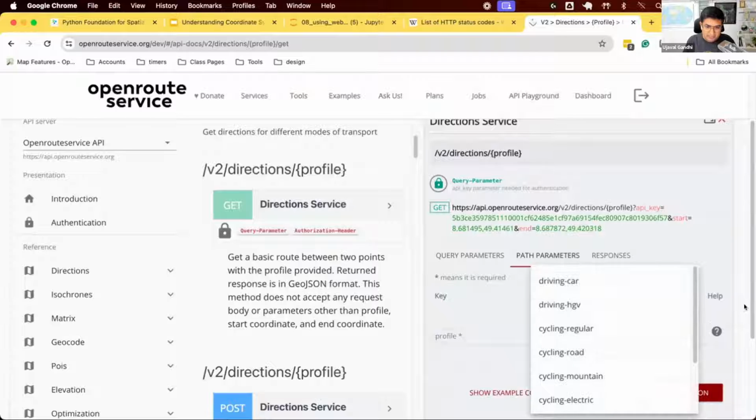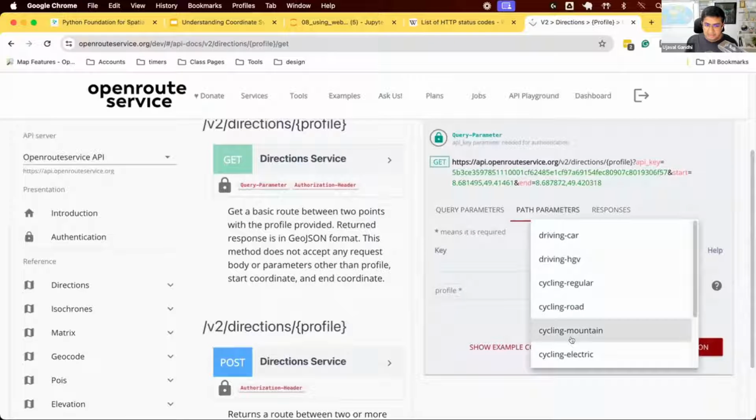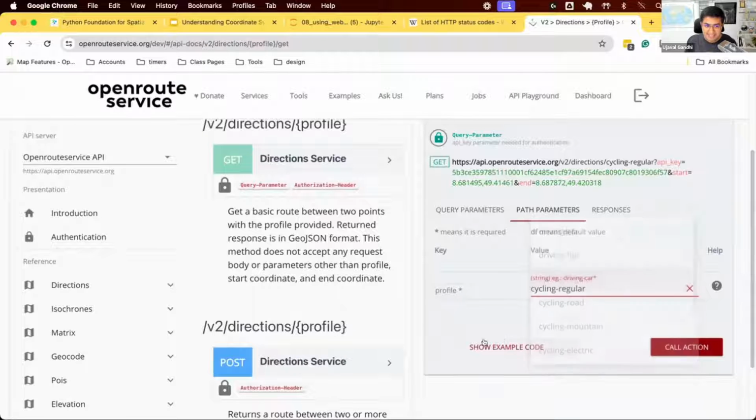So you can say, I don't want the driving distance. Maybe I'd like to go on a cycle trip between the 2 cities. So I can say, give me cycling directions. If I want cycling directions, you can see the URL changes now. Instead of driving distance, we can say direction/cycling regular. And again, you can call the service with this URL, and you will get the cycling distance.